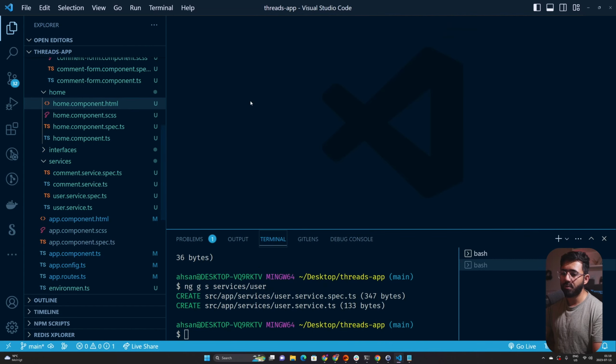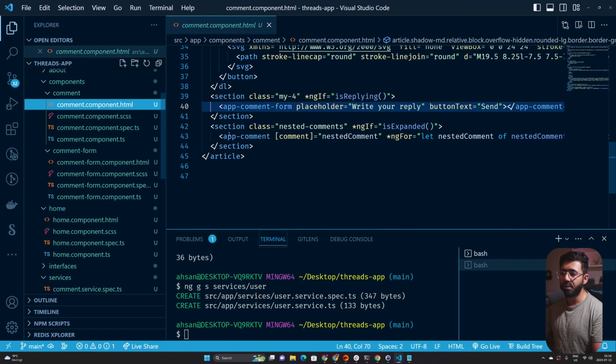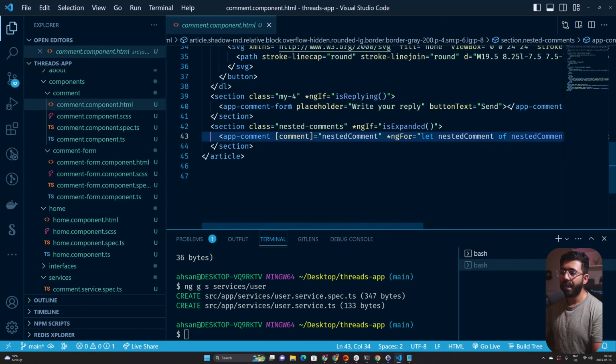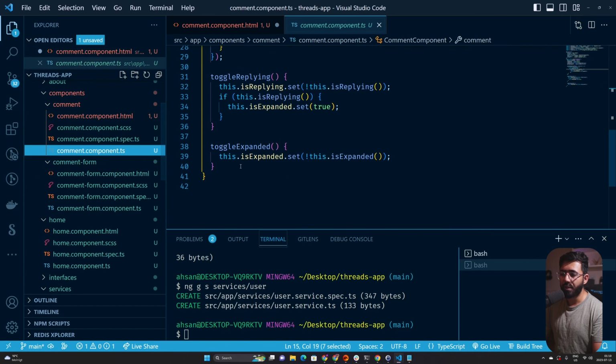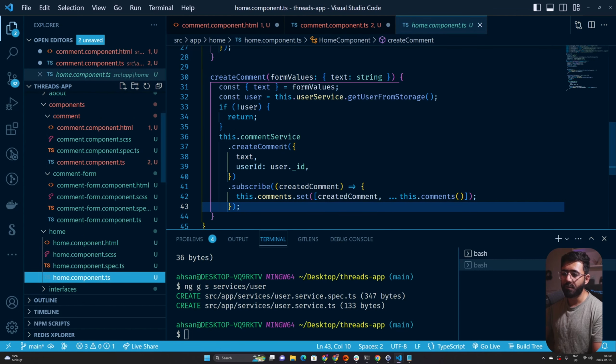So what I'm going to do is close all of this. I'm going to go to my comment component, which uses the form right here. And now here I need to handle this form submitted event. So when this comment form is submitted, I need to create a comment. So I'm going to create this function right here. This should do exactly what we are doing in the home components. I'm going to copy paste a bunch of stuff from there.